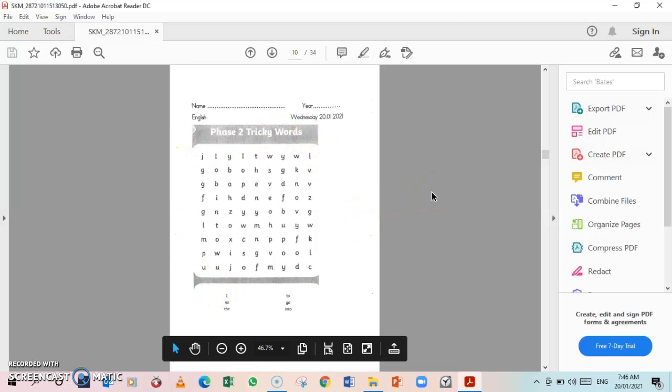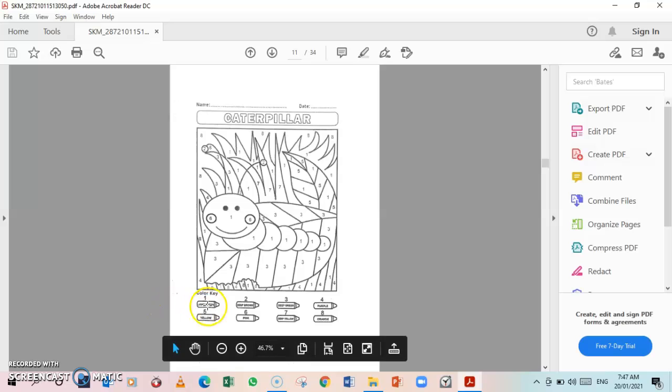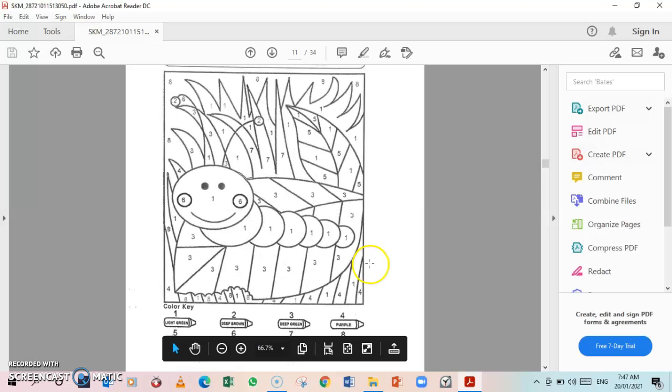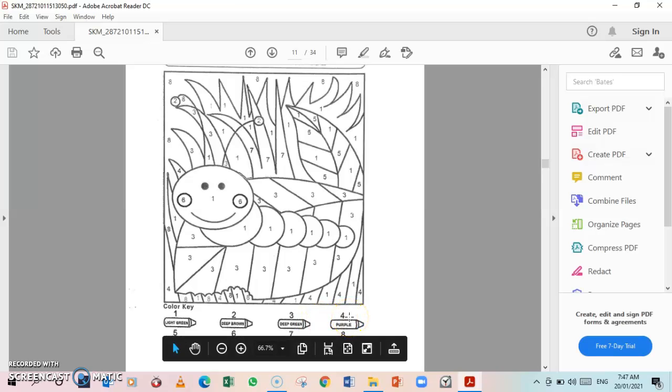Then we move on to your maths for today. So we've got a fun caterpillar maths. All you do is use the color key, okay, to color the picture. Where you see number 1, you have to make it light green. Where you see number 2, it should be brown, deep brown. Where you see 3, you make it green, deep green. Where you see 4, you color purple.